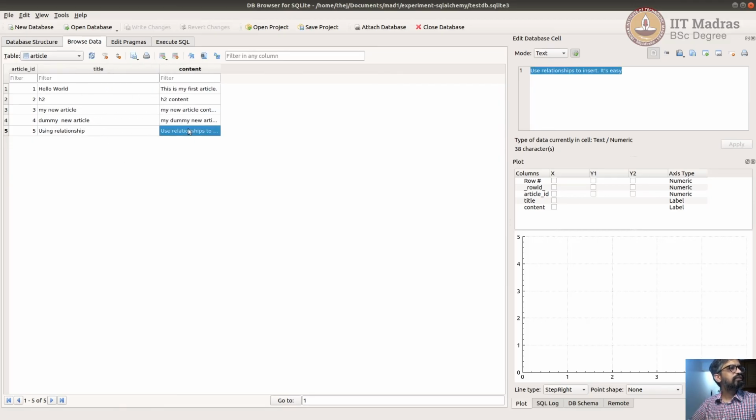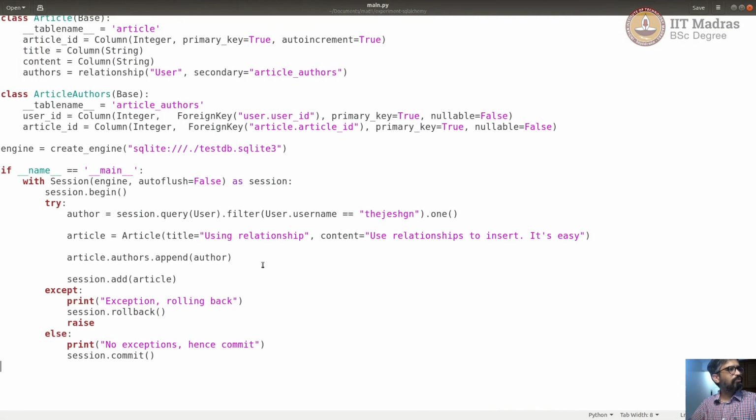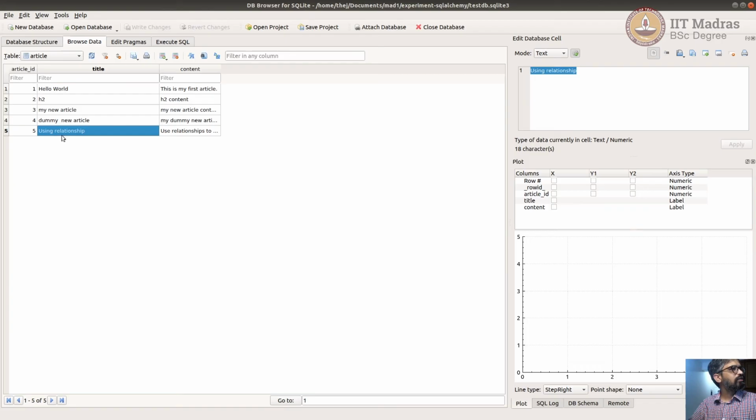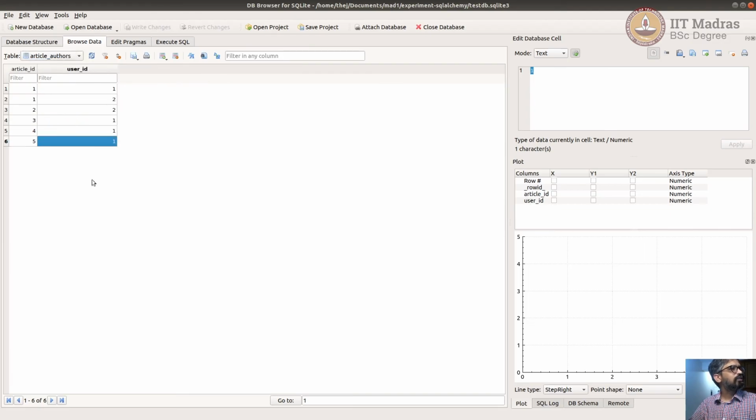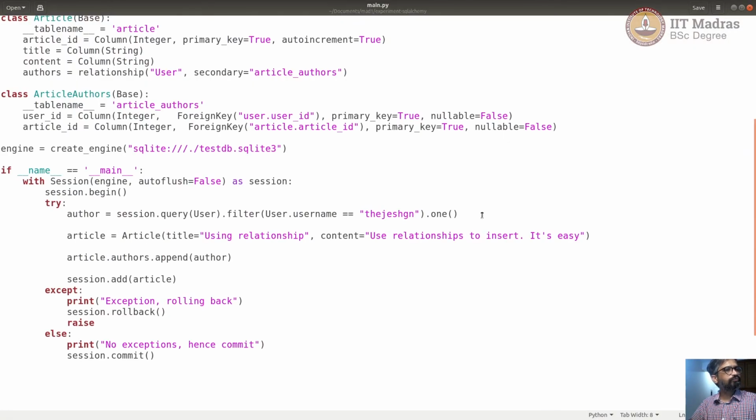It has inserted this. And now actually the most important thing is whether it has inserted this part, or the equivalent of this part, which is connecting this to this, right? And this title is user relationship. The article ID is 5. And if you go to article authors 5, it is linked to 1, which, if you go to the user table, is 1. And that's what we wanted here, right?